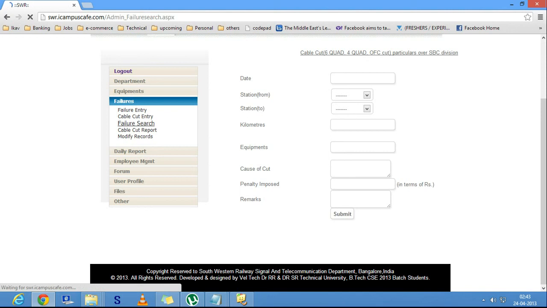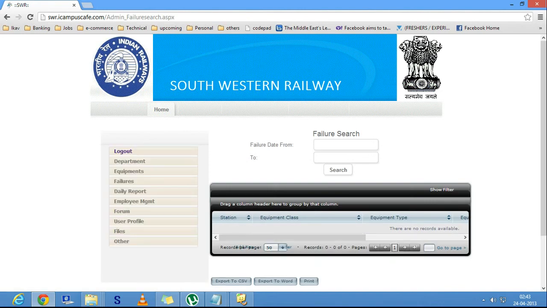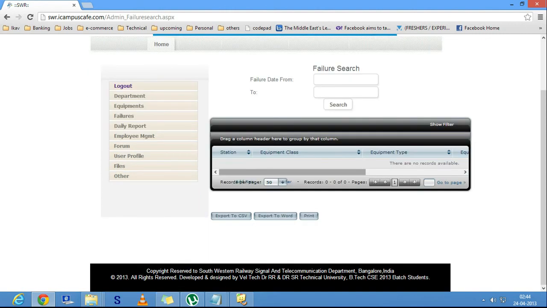The user can also search a record. Like if you entered any record in the past, you can search it later. So it gives you the overview of the record that you want to see. You can put the date from and date to for which you want to see the record and you can click search. Here you can see the details of all the failures that have occurred between these two dates. Once you get the report, you can export it to CSV, Excel format or Word or directly print it from the website.